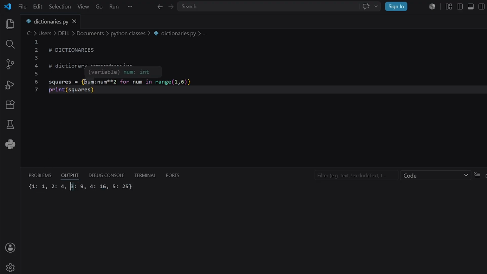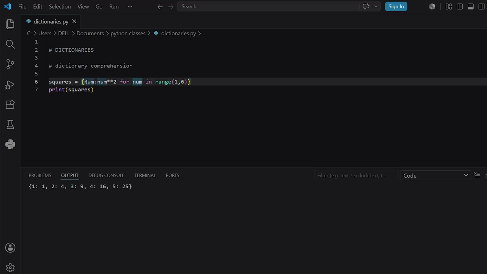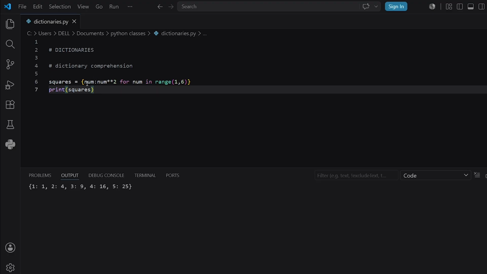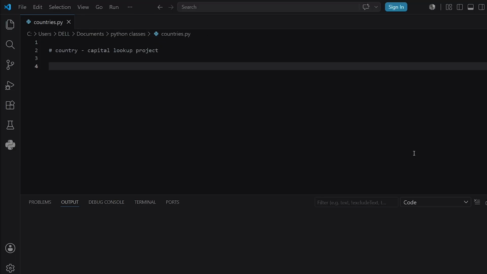So if you look at this dictionary comprehension, this first num represents the key. Then this num raised to power 2 represents the value. This colon is to indicate that this is the key, and this is the value. For num in range 1 to 6 allows us to generate numbers 1 to 5.